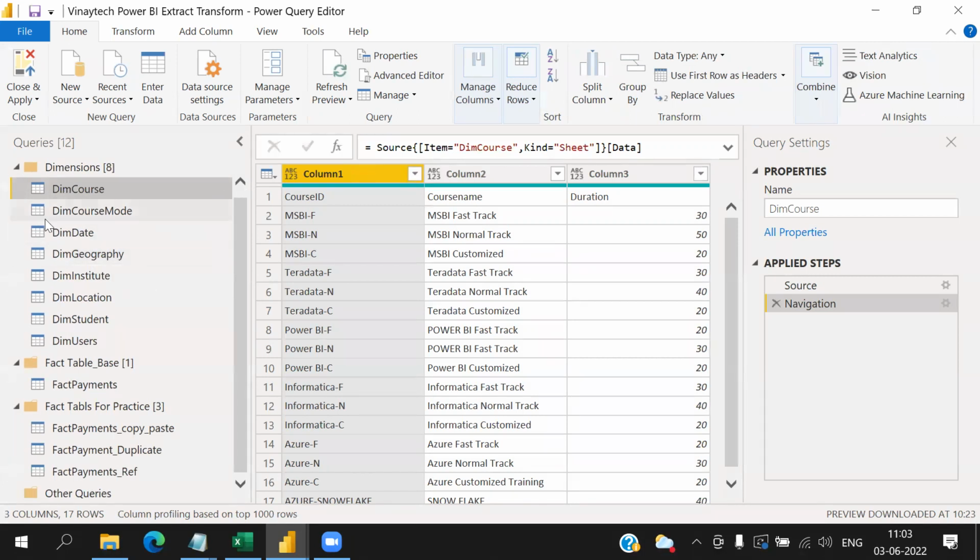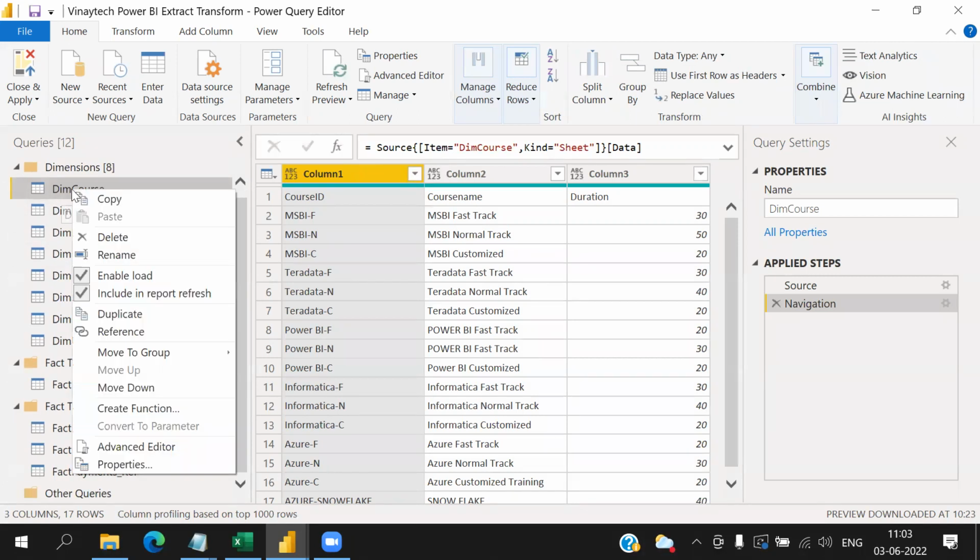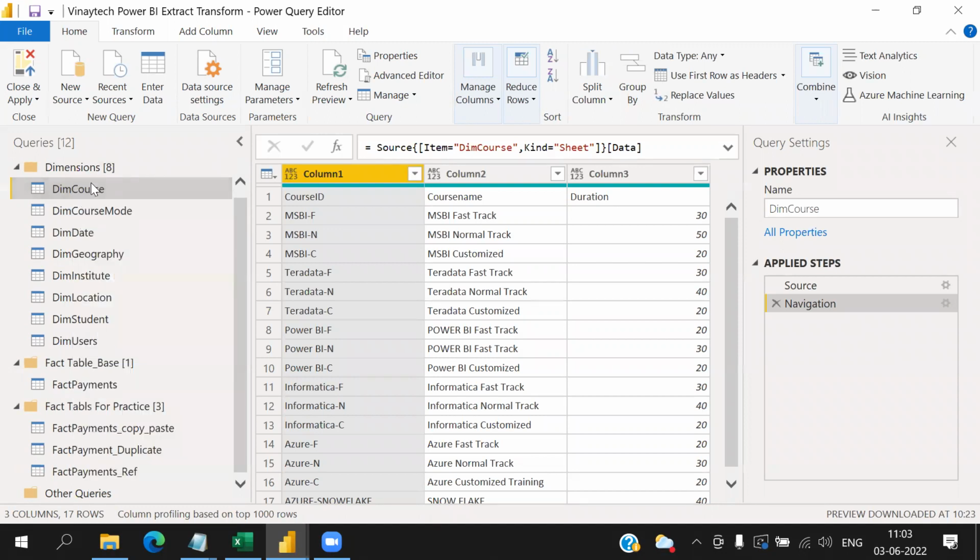And one more thing you need to notice. When you enable the loading, refresh is automatically available. If data is available, refresh is supported. Earlier it was disabled. Why? Loading was also disabled. No loading, no refresh. Loading is there, refresh is there. Now it's a normal font. Close and apply.